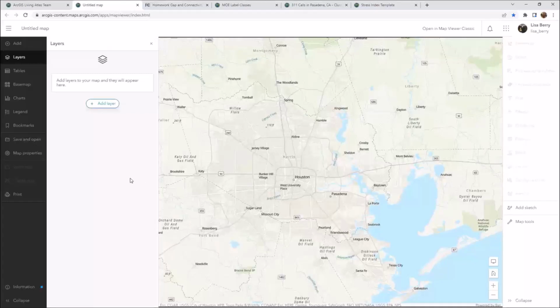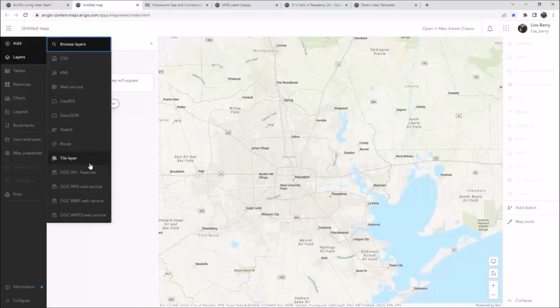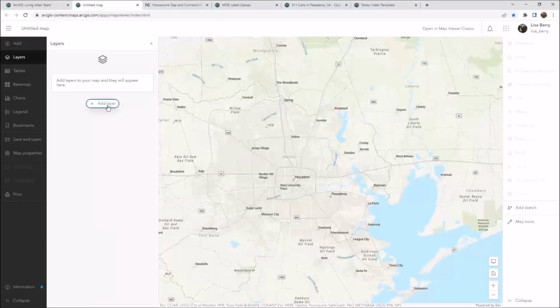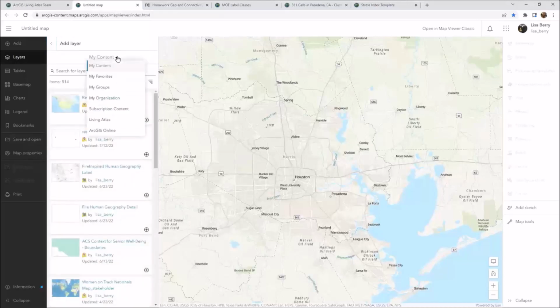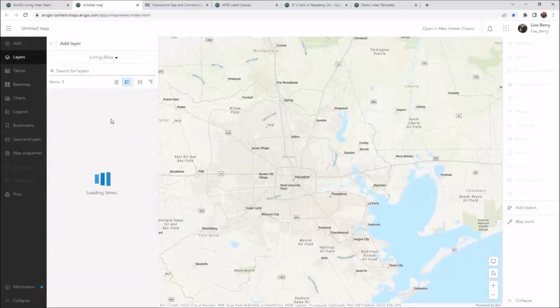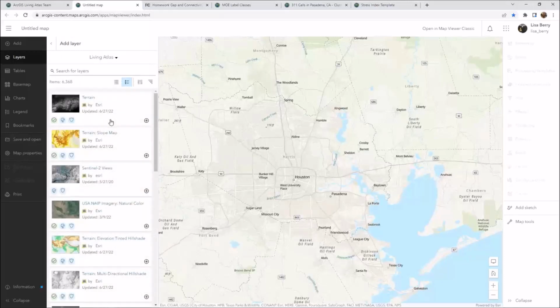Now, if you're unfamiliar with the Map Viewer, over here on the left is the Contents toolbar, the dark toolbar, and this contains the key map tools to help you get started with your map creation. Now, you have the ability to add all sorts of different data types to your maps, including CSV, web services, GeoJSON, and you can even sketch your own layer if you want to do that as well. But in our scenario, we're not starting with any data. So what we can do is we can tap into what's called the Living Atlas. And instead of accessing data from my content, I can choose Living Atlas, which brings me to this huge collection of layers that are ready to use within my map.